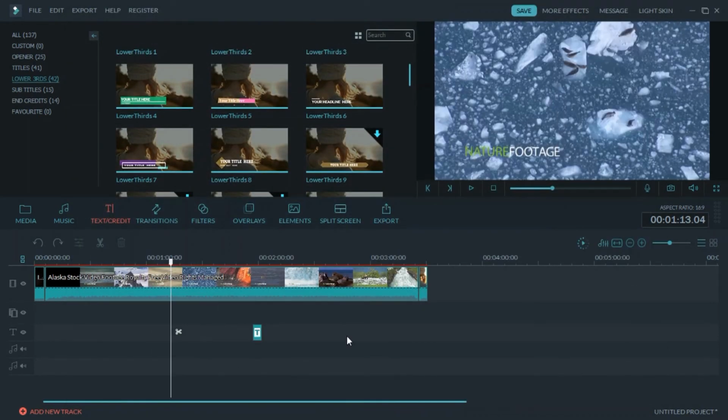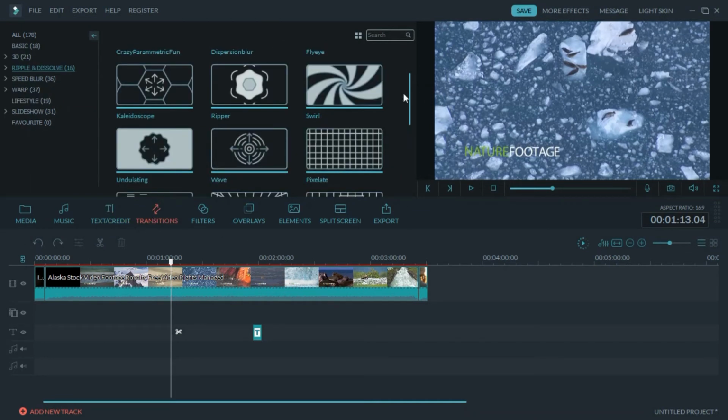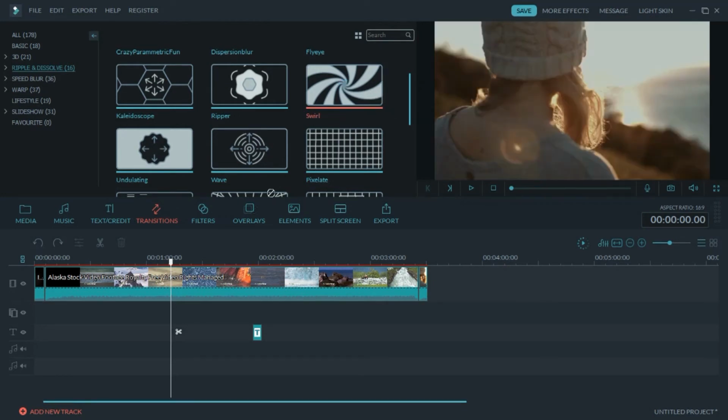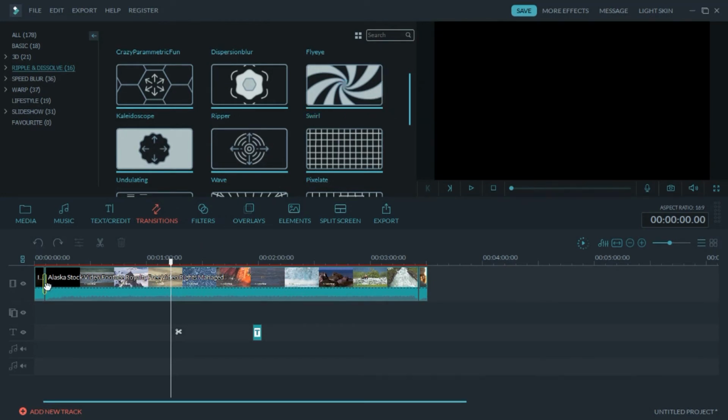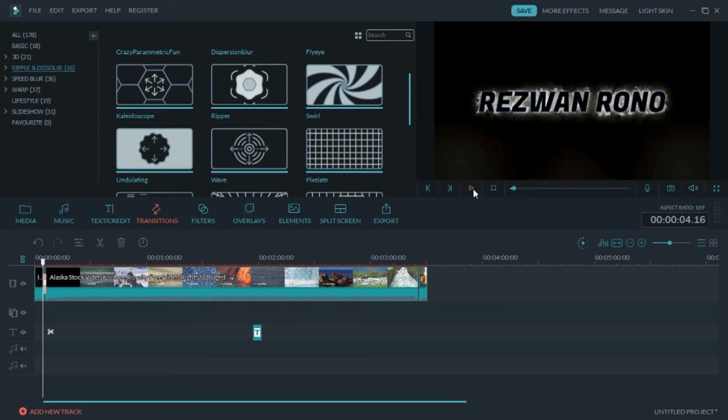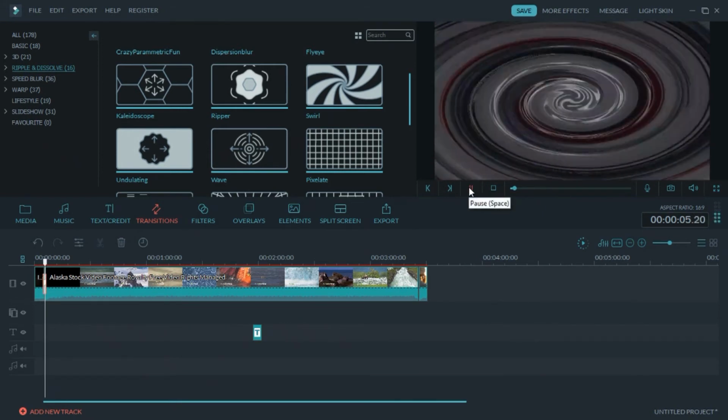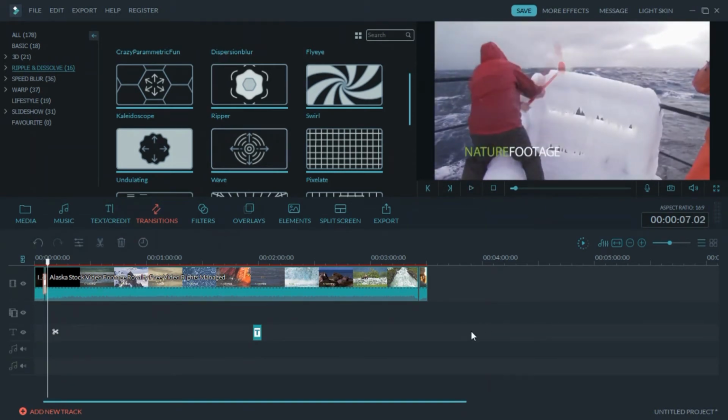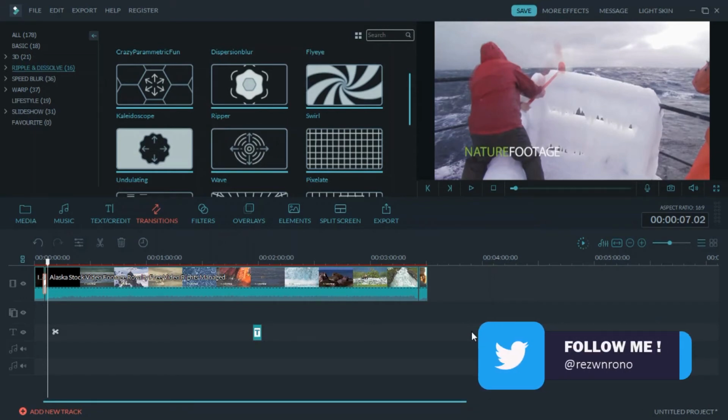Let me show you how to add a transitions on your video. Go to Transition tab. Choose any of them, then drag and drop it between 2 videos. Play it. As you can see, it's applying effect on your video.